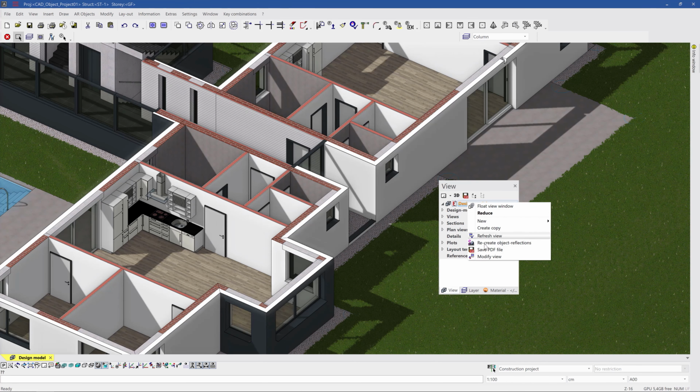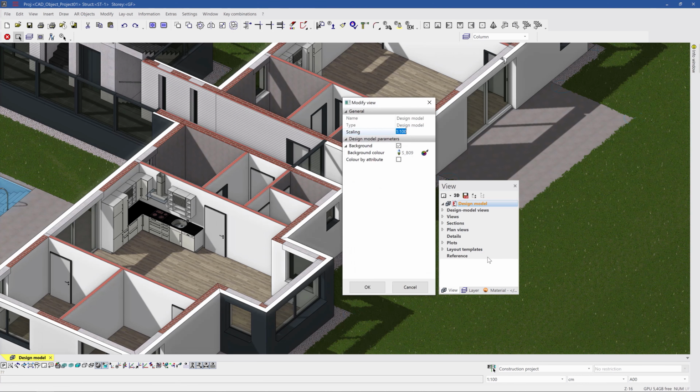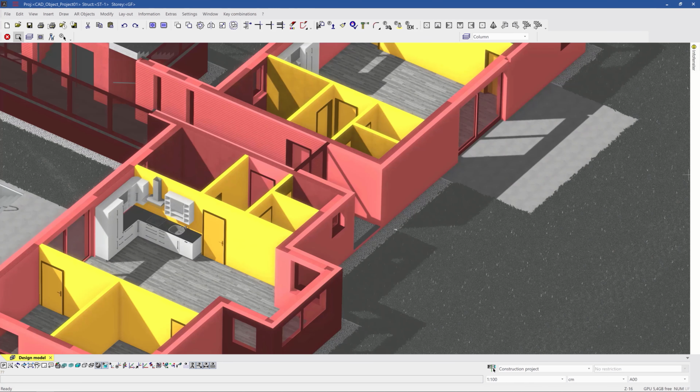This of course also works for sections and plan views. In the view options, the setting color by attribute can be activated. We can choose the name of the attribute, in our case the fire rating, and then have to decide what should happen to the remaining objects. They should just be displayed in the default color, so gray for us. This is confirmed with a click on OK, and the model is immediately depicted accordingly.